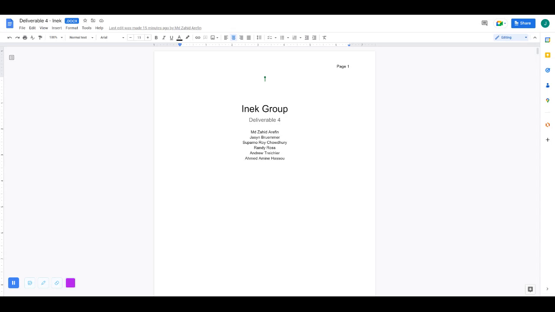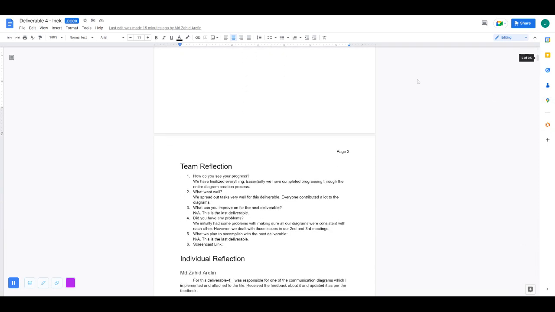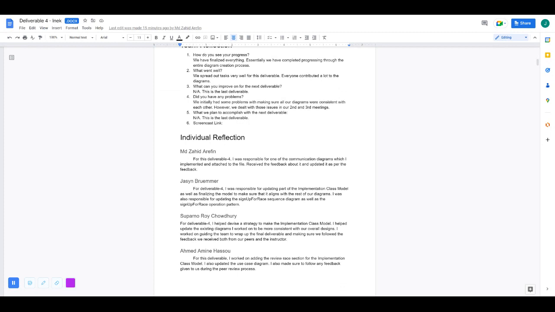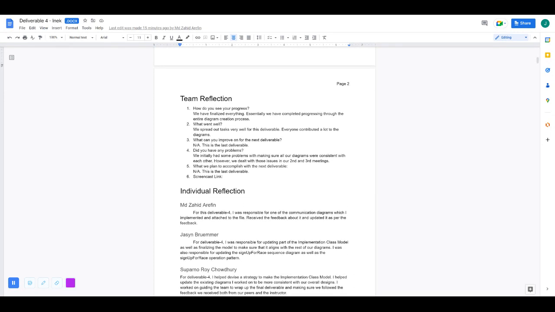Okay, this is our deliverable 4, final deliverable for our group. Here's our team reflection, and individual reflections. Same thing as usual. We basically just went over what we each did for the deliverable and what our main goals were during the meetings.